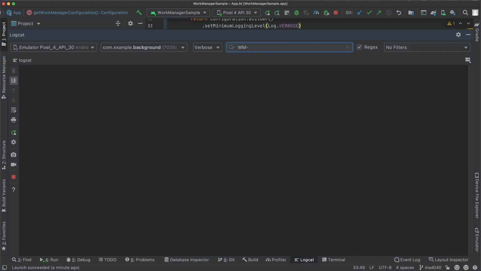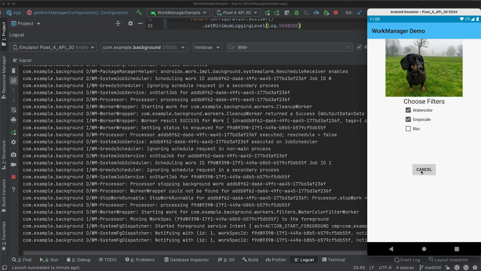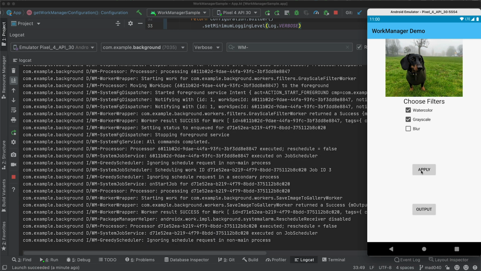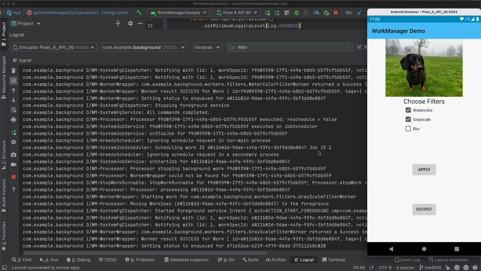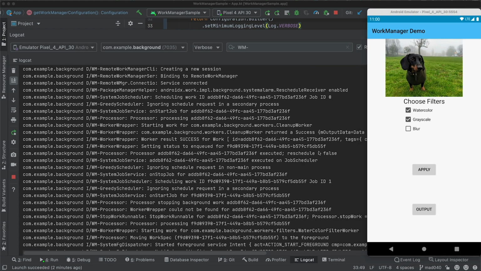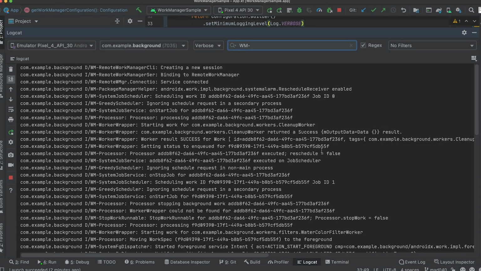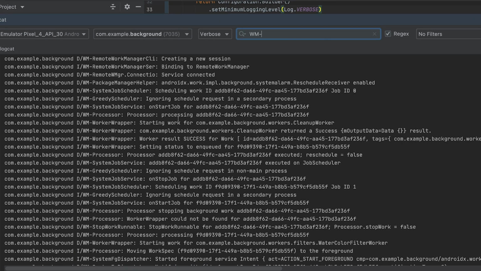When running the app and executing work, we now can see what's happening by filtering logcat for the WorkManager prefix. There's a lot going on here. We want to see that cleanup worker removes any temporary files, then filters should be applied before the result gets saved. Now, let's see if the workers are doing their jobs as intended.